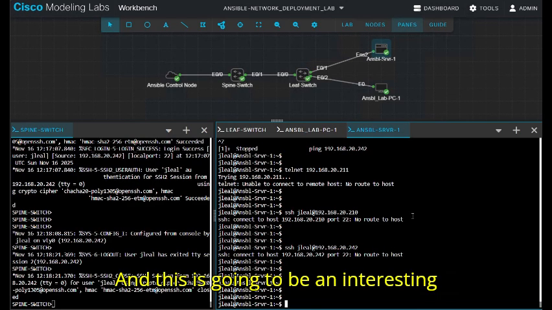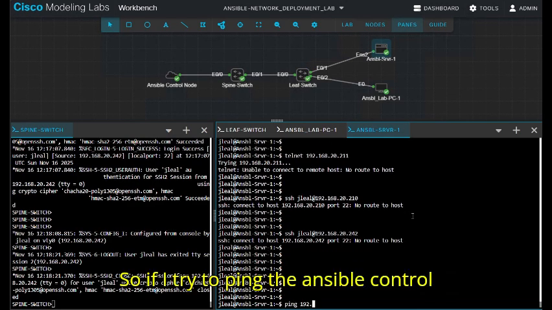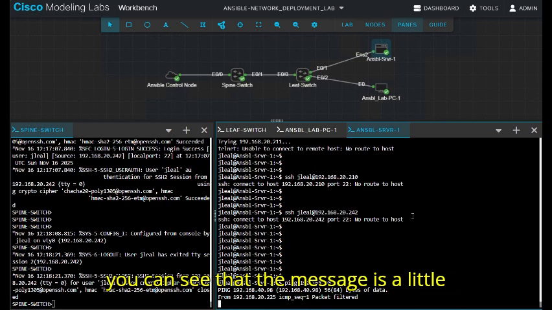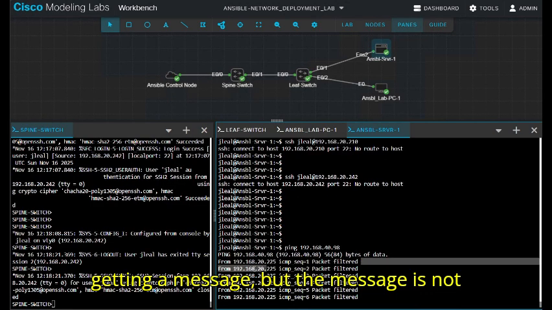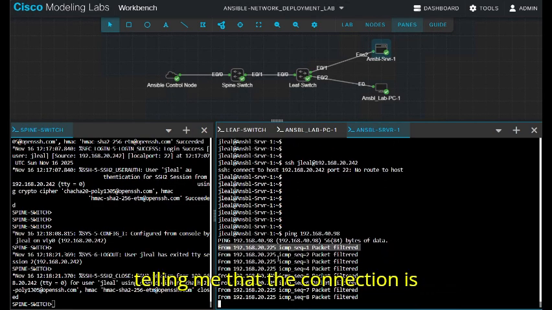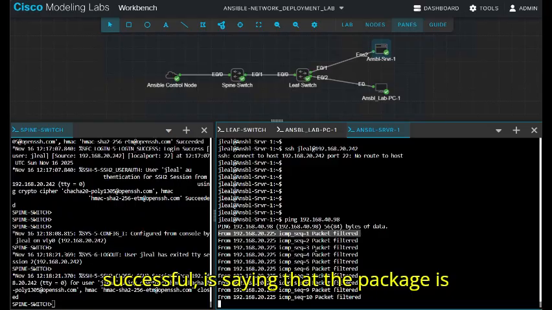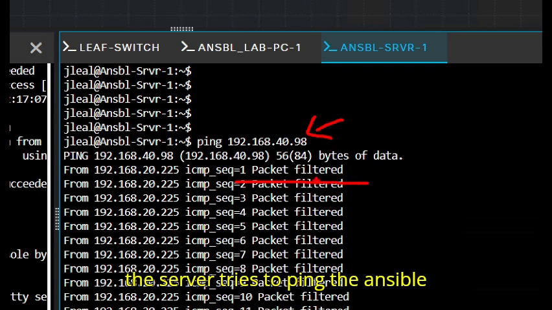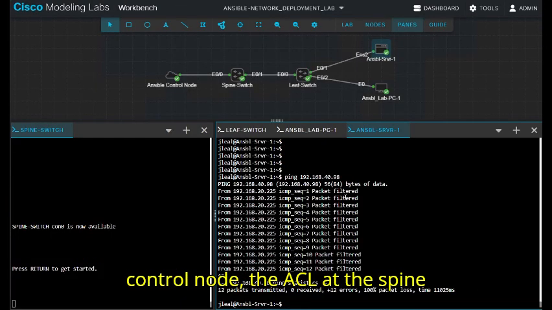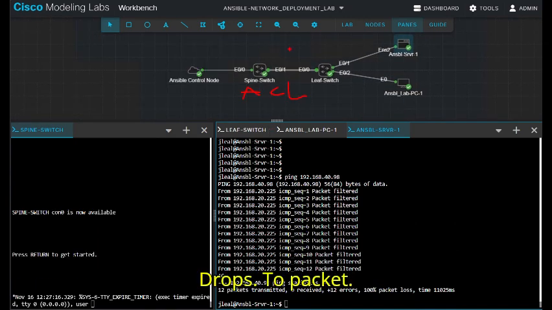Now let's try the same thing from the server. And this is going to be an interesting one. So if I try to ping the Ansible control node, you can see the message is a little bit different. To begin with, I'm getting a message, but the message is not telling me that the connection is successful. It's saying that the packet is filtered. And what this tells me is when the server tries to ping the Ansible control node, the ACL at the spine switch drops the packet. It will not let it go through.